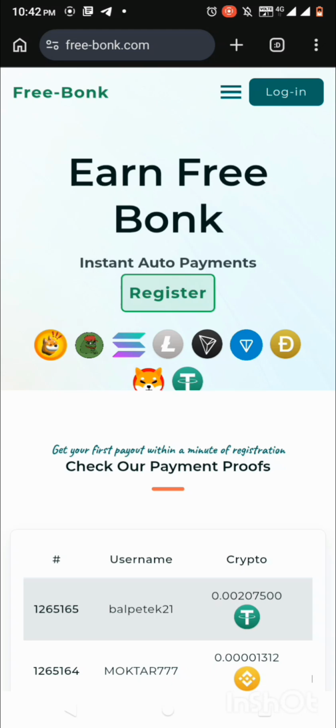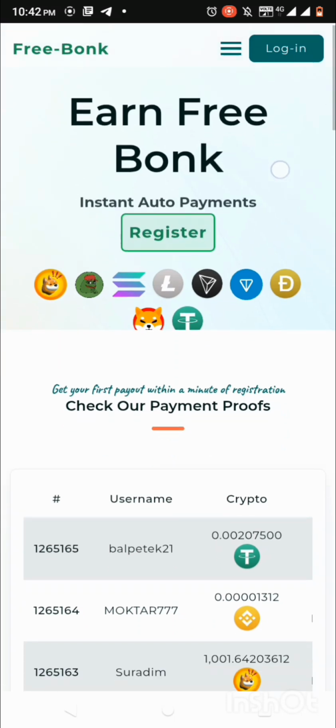You see all these ones are the cryptocurrencies you are going to earn when you do simple tasks within the website. Let me show you exactly how to do it, because I already have an account. Let me show you how to register, then we will come later to login.